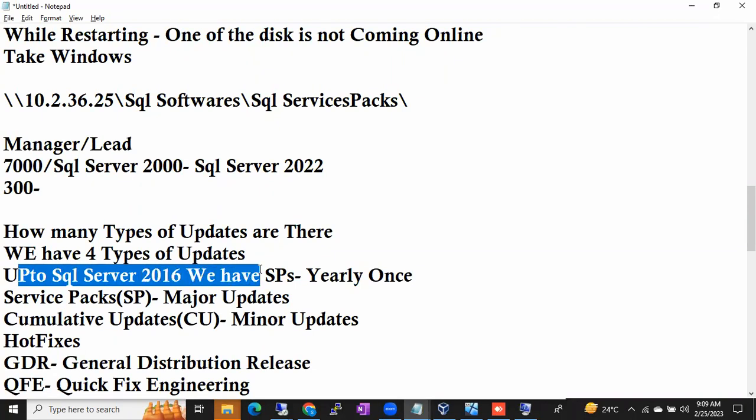There is an interview question. How to apply service pack on SQL Server 2017? What is your answer? How to apply service pack on SQL Server 2019? What is your answer? There is no service pack. Up to SQL Server 2016 only we have service packs. On 2017 and 2019 we don't have service packs.